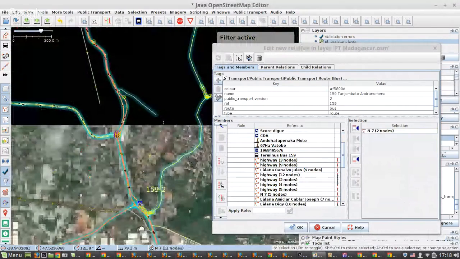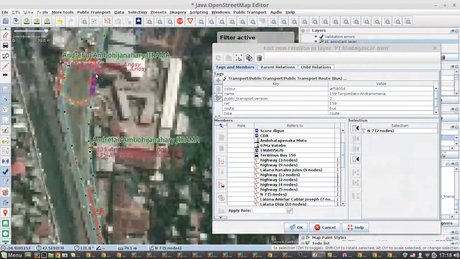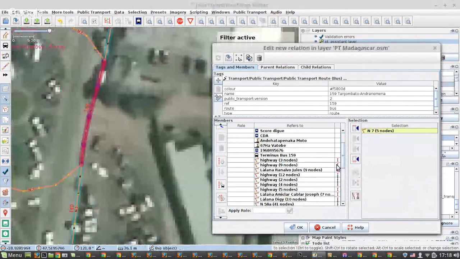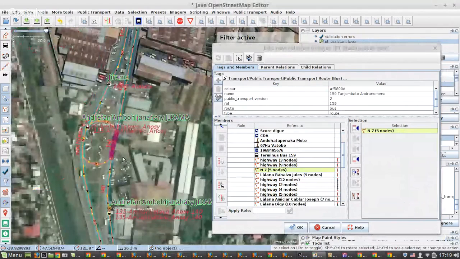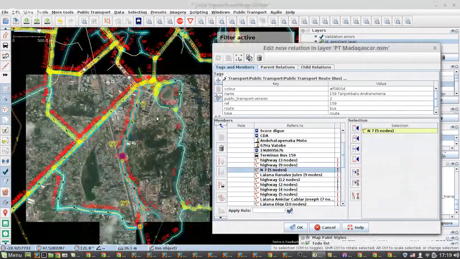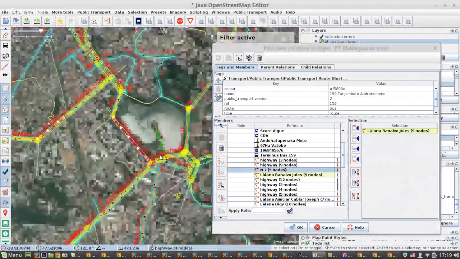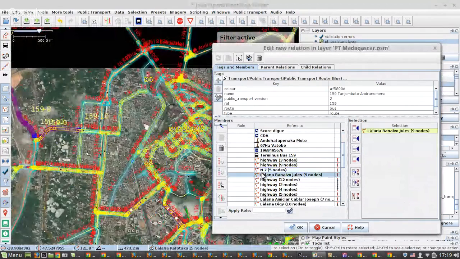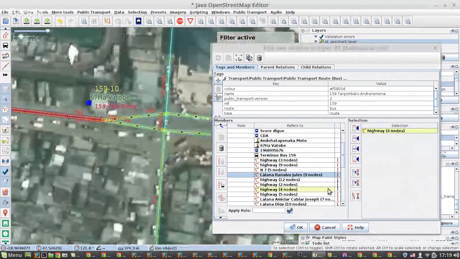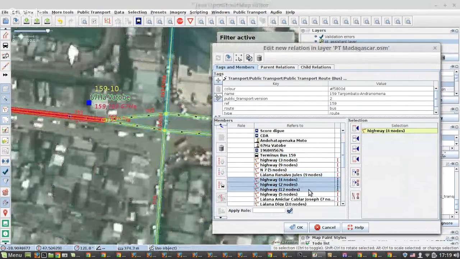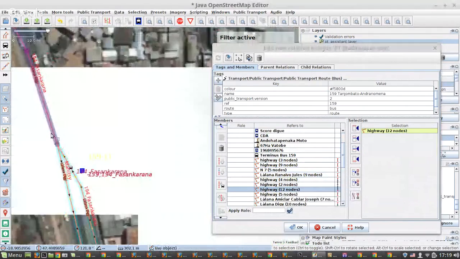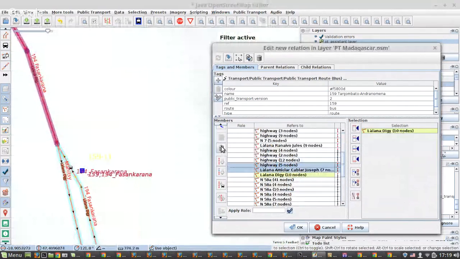And here should be our third way. And select it here. This one here is okay already. This one. Let's flip that. And then this one. Let's remove these two there.